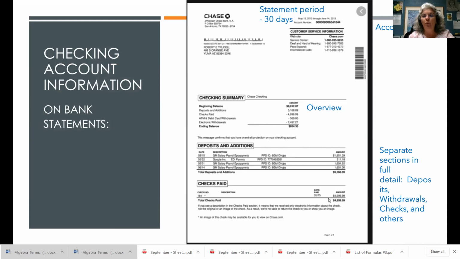And then checks paid. It looks like there was just one big check that was paid for that $4,999. If you write multiple checks, then they would all be in this section. And then probably on the next page would be these other two sections where you see the ATM and debit card withdrawals and other electronic withdrawals. Each one would be broken down into detail for each debit card transaction, and each ATM withdrawal would be listed just like you see here.